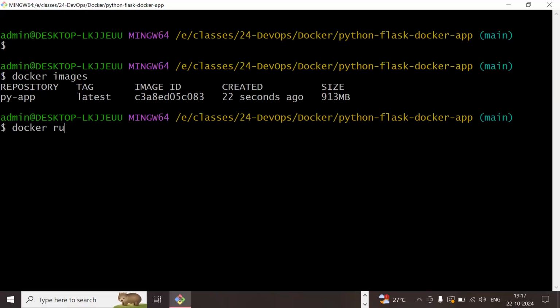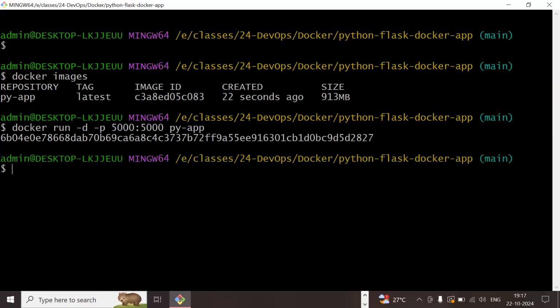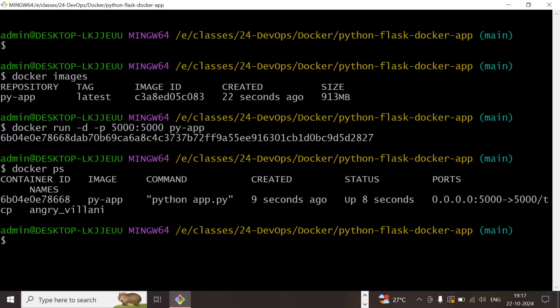Now docker run -d -p 5000:5000 py-app. Now you can see the Python application is executed. Now you can check docker ps. Container is running. Container ID is also generated. Port number is also mapped. Container port is mapped to host port.